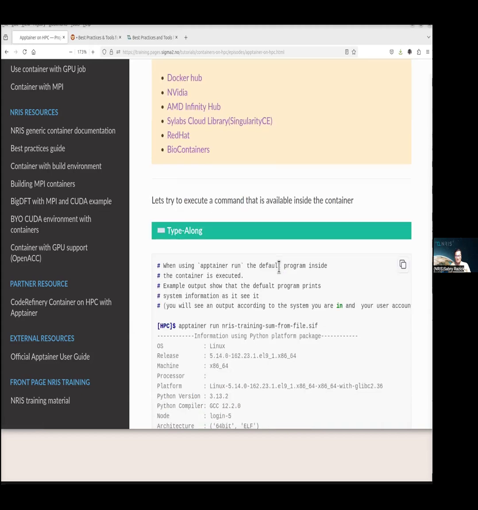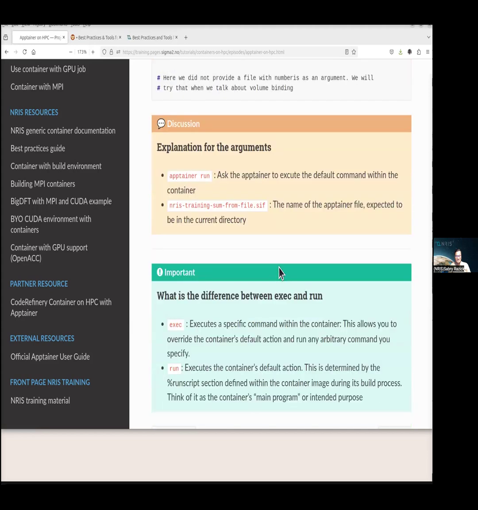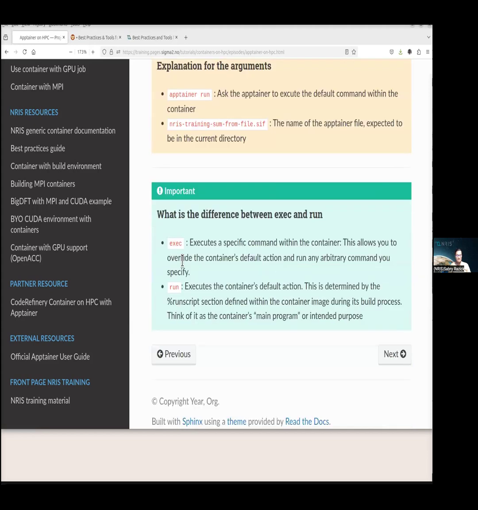And then we talked about some main differences. For example, the difference between exec and run when you use containers. The exec is used to run a very specific command using the container, and run is to run the default command.